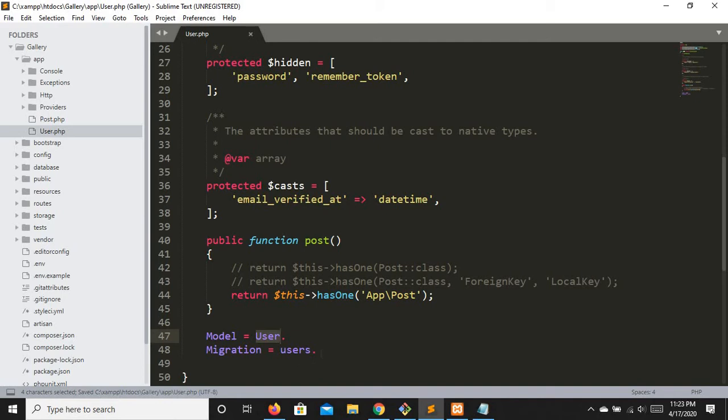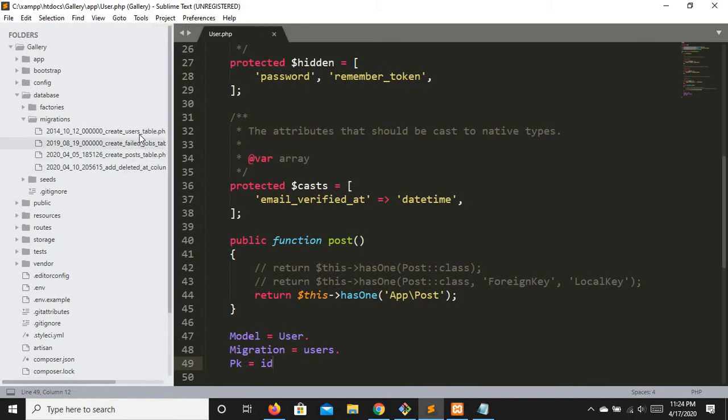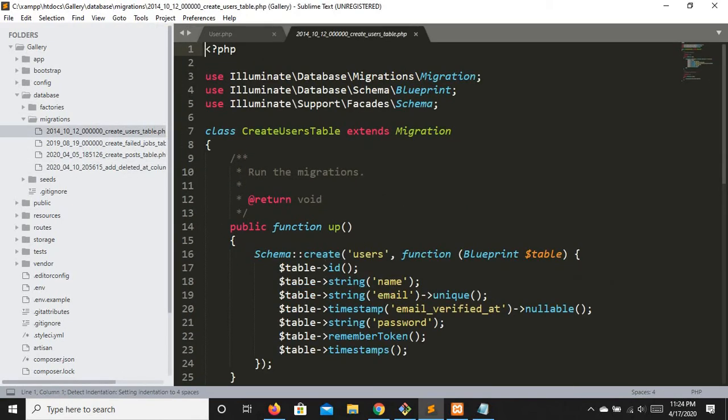Okay, now the third assumption is that Laravel is going to think that the primary key of this users table, or users table migration, is id. Right here, let me show you the migration. I'm just explaining it so that you can get a better understanding of what is going on.